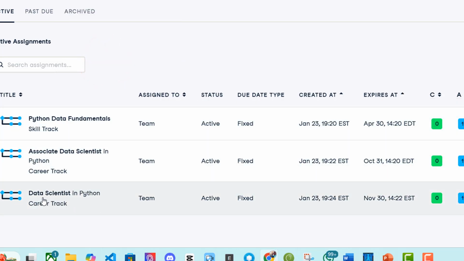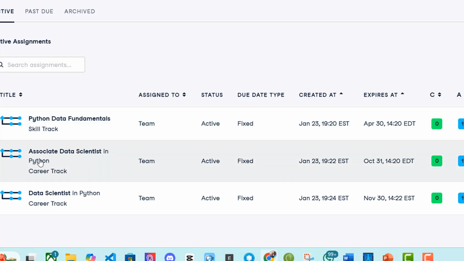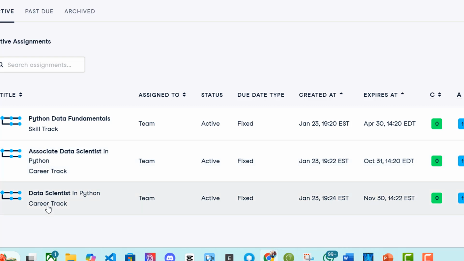All right, so let's take a look at certified data scientist professional. Now, for you to be a certified data scientist professional, you need to know Python fundamentals. You need to pass through the associate data scientist skill career track before you can do data scientist in Python. Now, if you look at their expiration dates, you can see that this one is closer, followed by this one before this one.